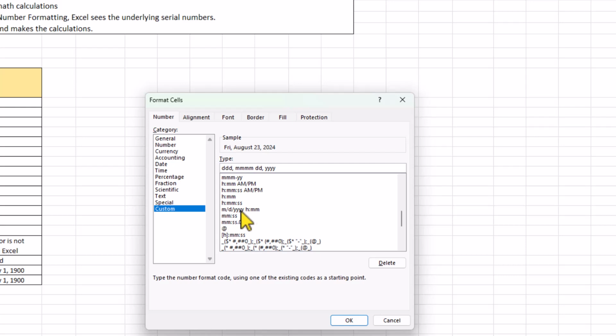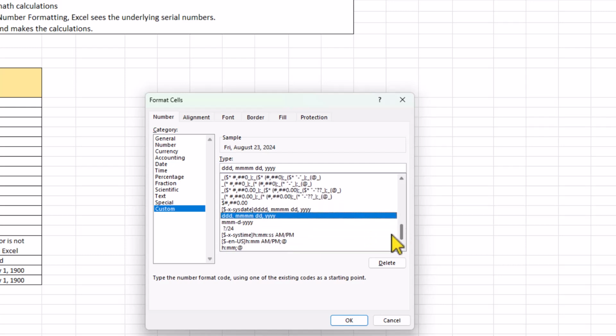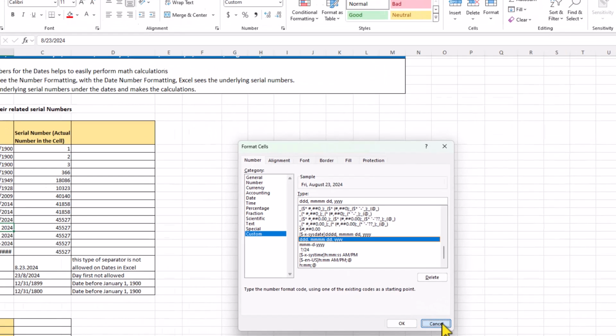If you would like the date and the hour, this is the option that you would choose. For us, we will leave it with that format, but I wanted to show you, if you would like to change how you show your date, this is where you would go to Custom, and then you select the different type of format that you would like for your date. I'm going to cancel that.